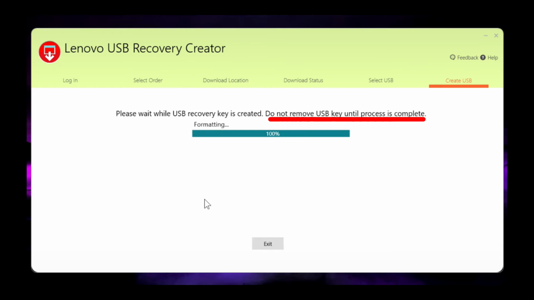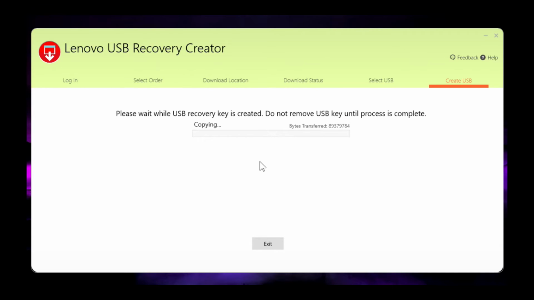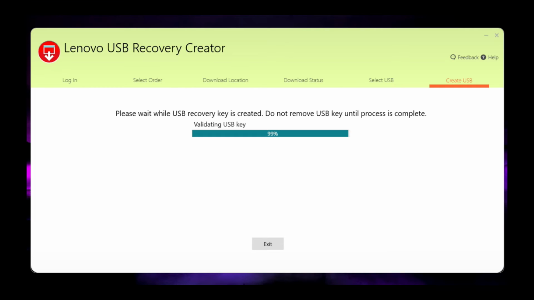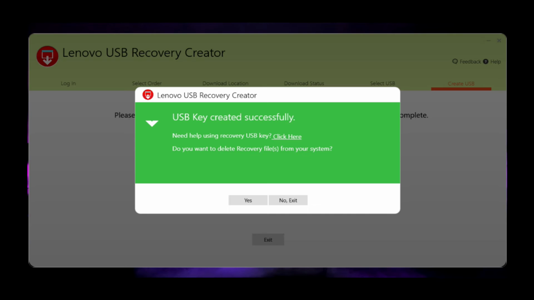It's giving you another warning: do not, under any circumstance, remove the USB flash key or flash drive. It just got done formatting it, which doesn't take very long. Now it's going to go through the copy process. This will take some time. Okay, we're coming up on the validation of the files on the USB key, and should be just about done. Okay, now it says USB key created successfully.